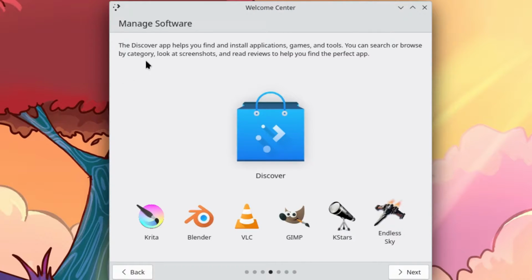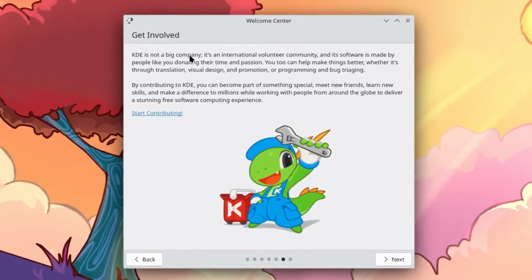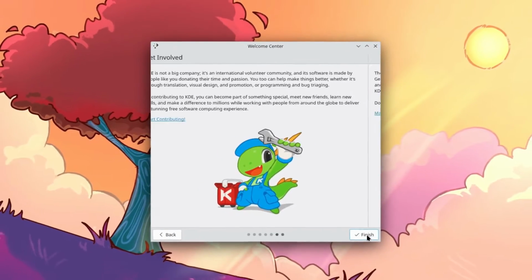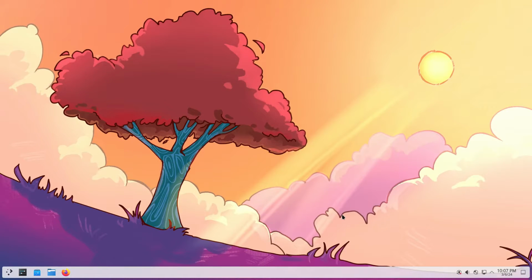Manage software. The Discover app helps you find and install applications, games, and tools. You can search or browse by category, look at screenshots and read reviews to help you find a perfect app. And share anonymous usage information. Well, it's automatically set to disabled, which is what I would do. But if you want to go ahead and share your information, by all means, do it. And get involved. And support your freedom. And I guess that's it.